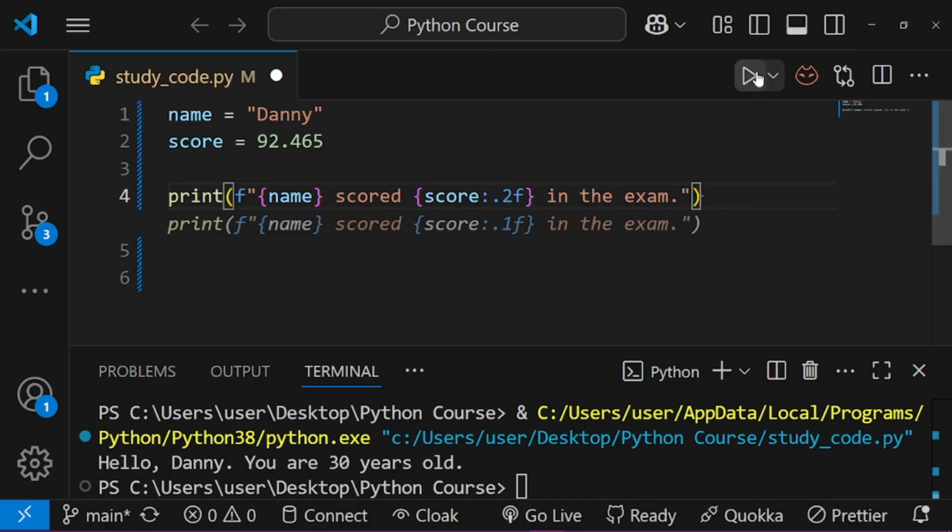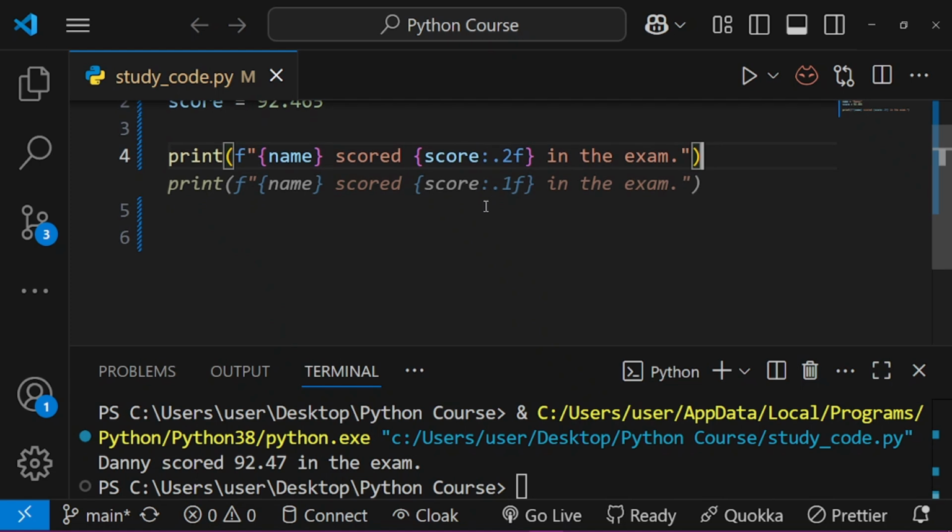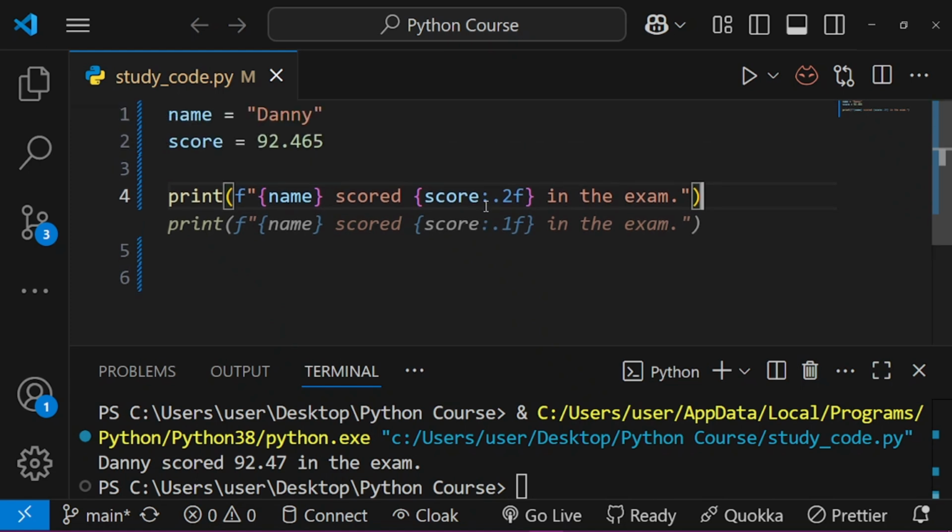Now, as usual, before I explain, I want to run. So what did you see? This basically converted our score to two decimal places. You can see that we have a 5 over here, so the one is going to carry over, making 92.47. That's two decimal places. So that's basically what this does. So that's string formatting in Python.